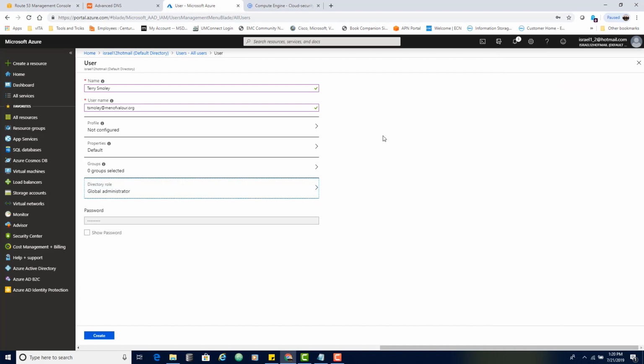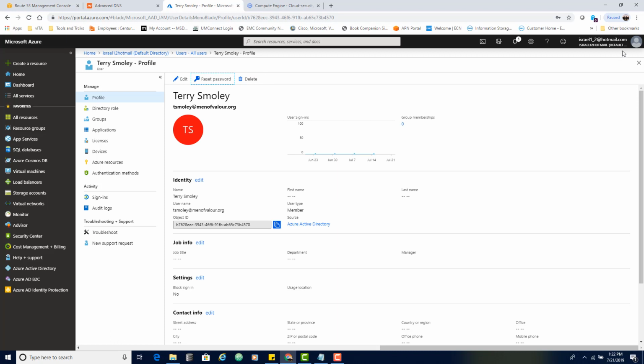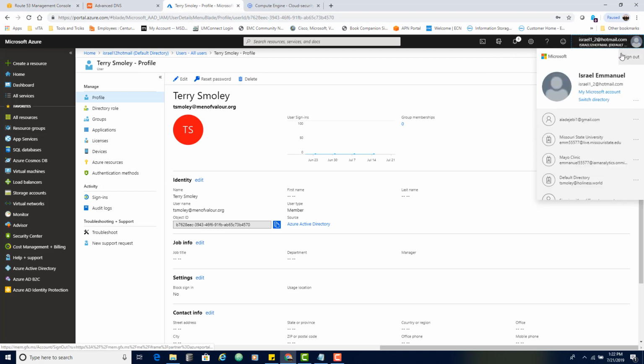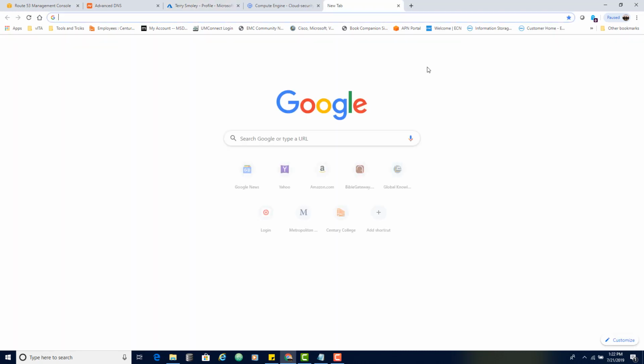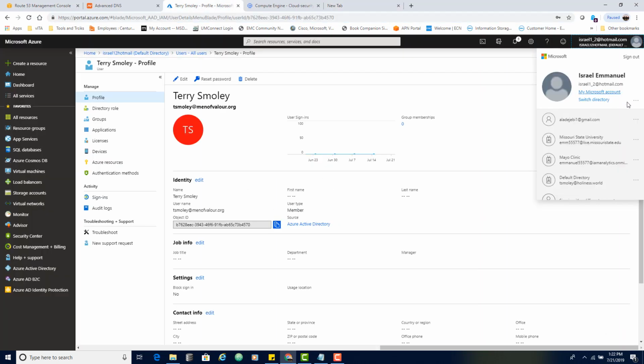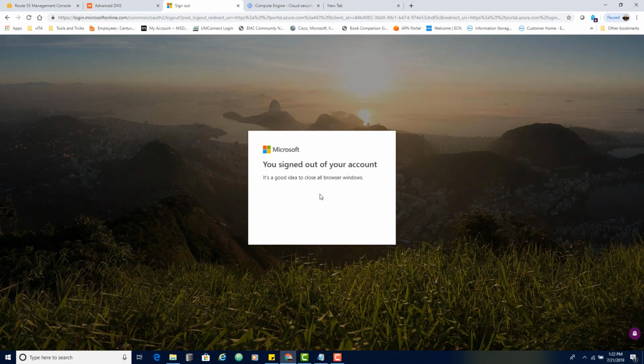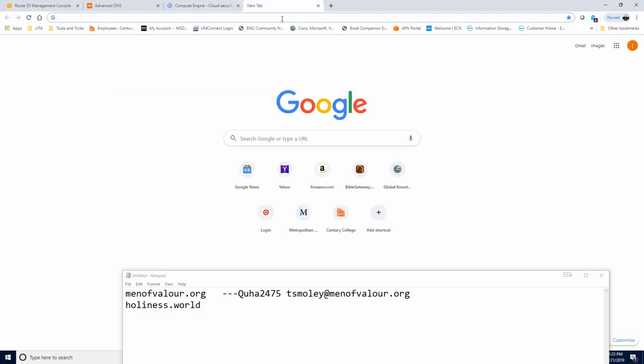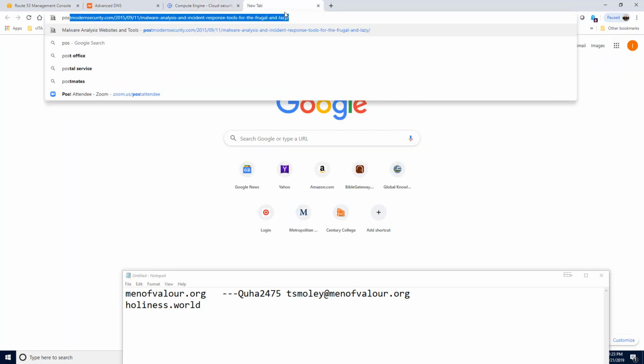Very important, because Terry is going to need to be used to perform some role for us a little bit down the road. One thing you want to do here really quickly, if I say show password, you can see it's going to show me this password. But here's how I'm going to do it. I think this is probably a better way to do it for you guys. I will sign out here, and I will sign back in using the account that I've just created.